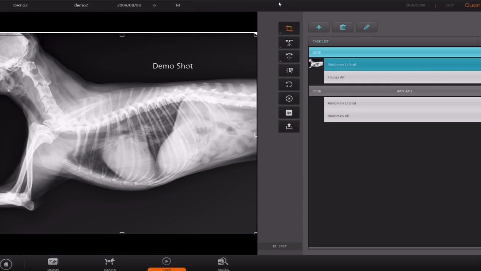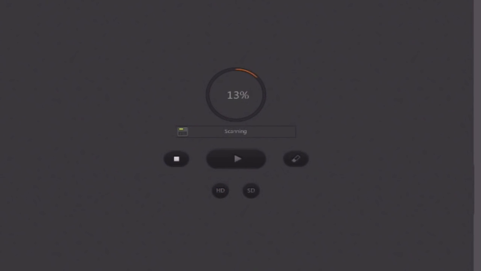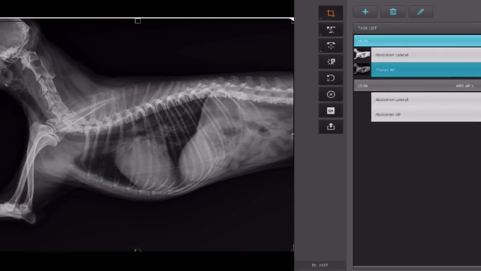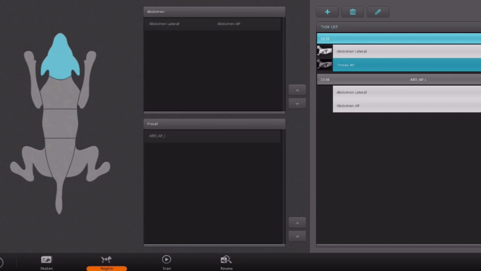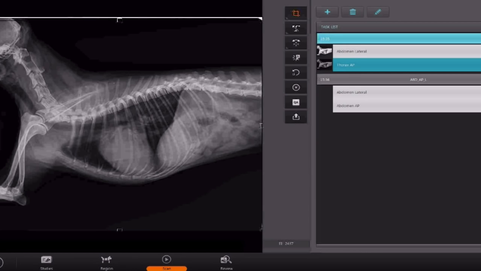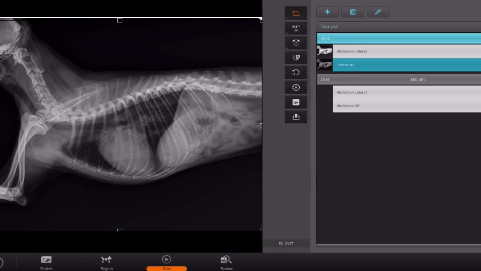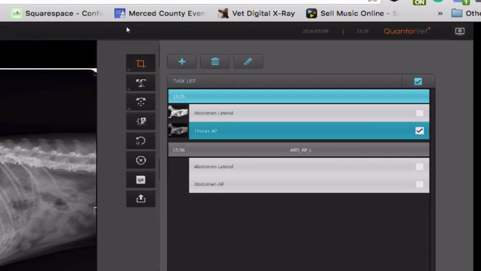Once you're satisfied with your shot, you move on to the next one and scan it as well. You will continue this until you've taken all of the shots you plan to for this patient. If you need to, you can add more simply by going back to Region and selecting More. You can also delete ones you decide you don't want to do.